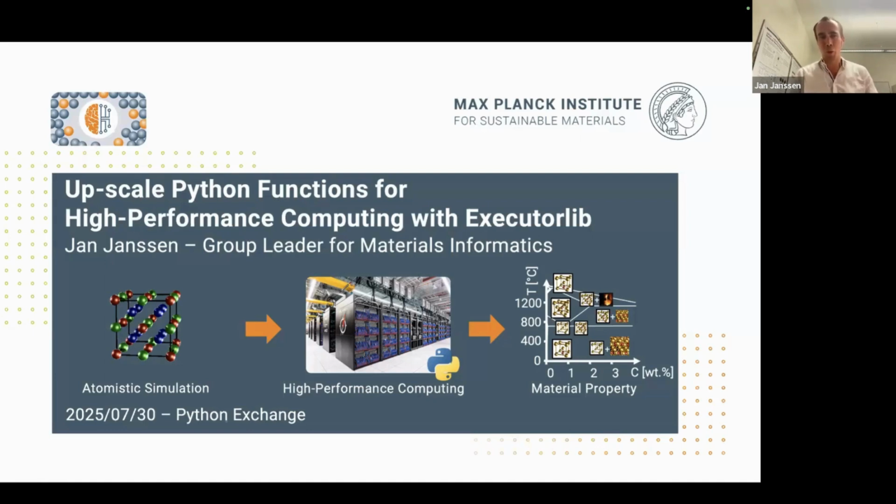In my work in the Materials Informatics group, we really try to bridge the gap between materials science and computer science, and try to leverage a lot of the technology that is available from computer science, including more recently the machine learning techniques. We really want to go from the atomistic simulations up to the prediction of material properties, and we leverage a lot of Python here, and in particular high performance computing.